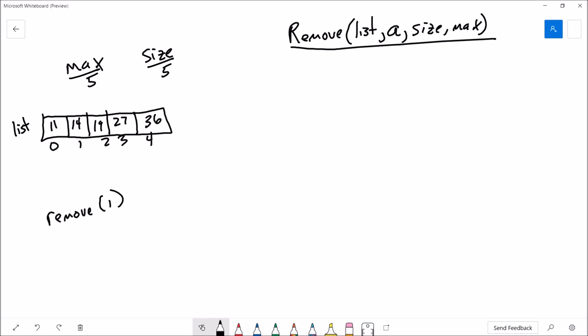Okay, so if you're going to do that, then what we have to do is, first of all, make sure that there's actually a subscript 1 in the list. Okay, so let's check that. If A is greater than or equal to 0, and A is going to be our subscript, and A is less than size. Okay, so long as the subscript they want to remove falls in between those two endpoints, then we're good to go. Then we can go ahead and do the remove for them.